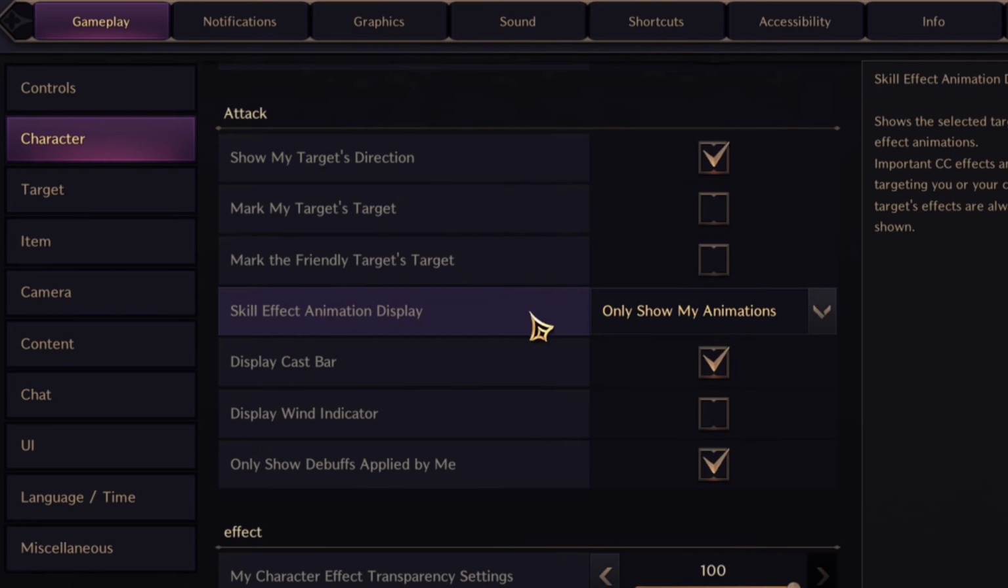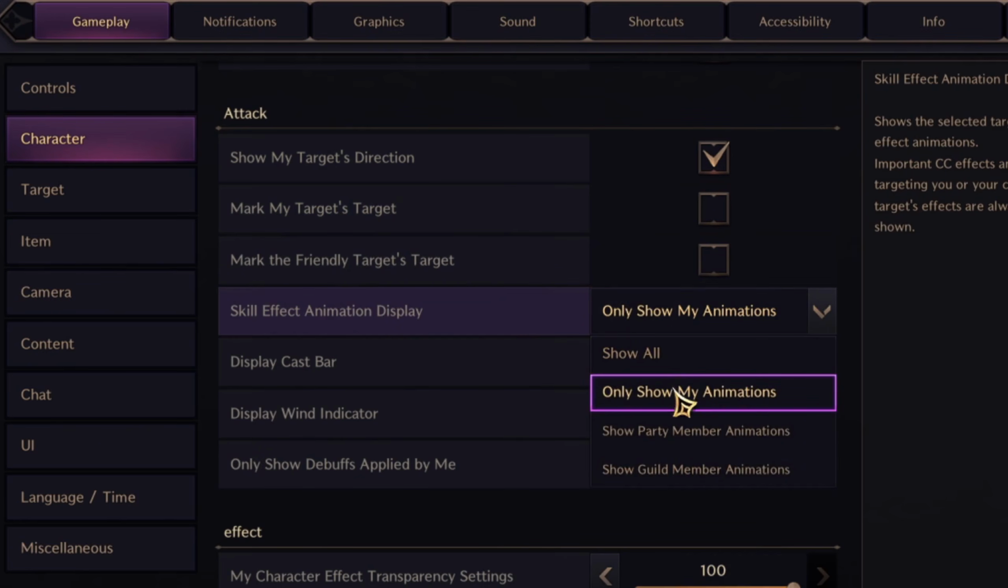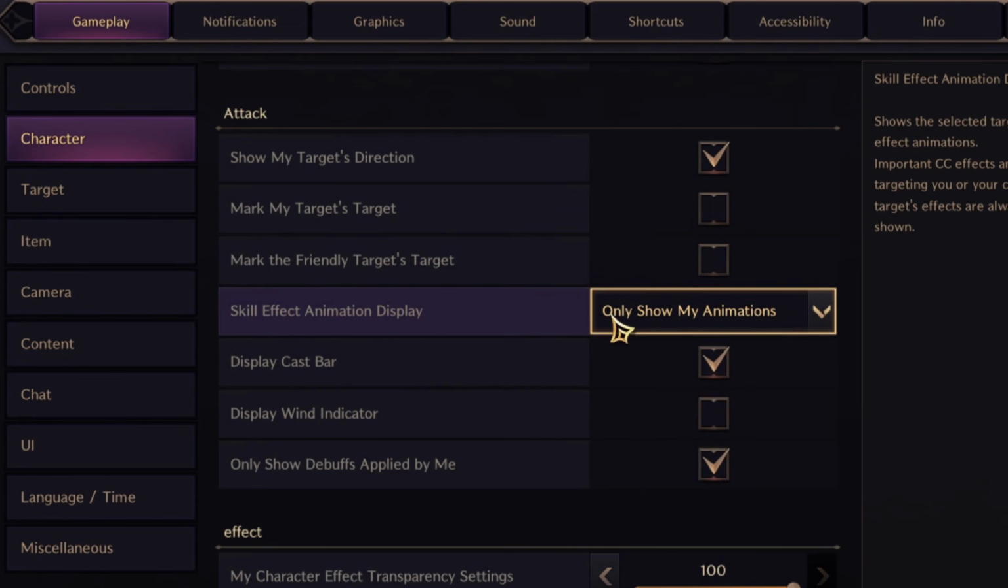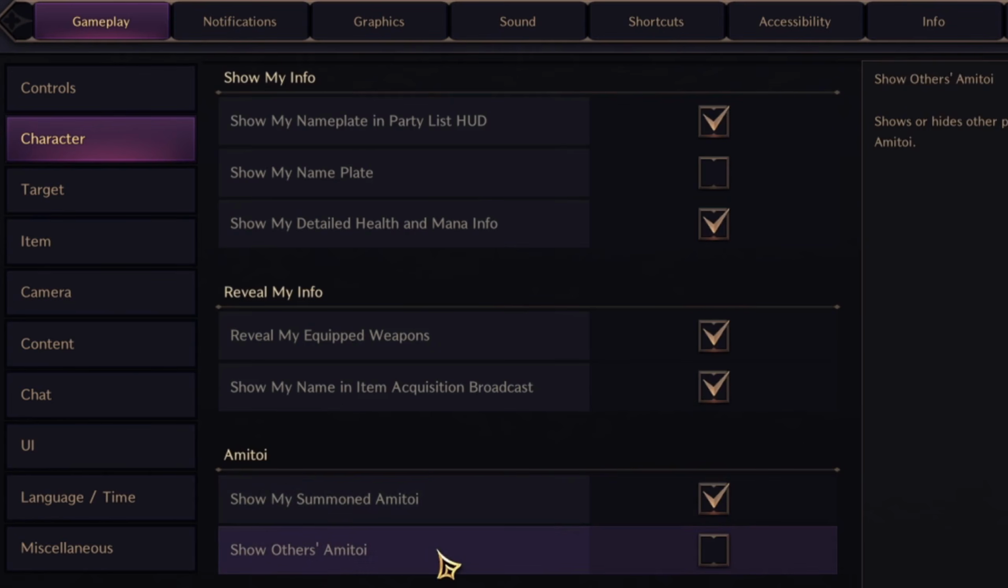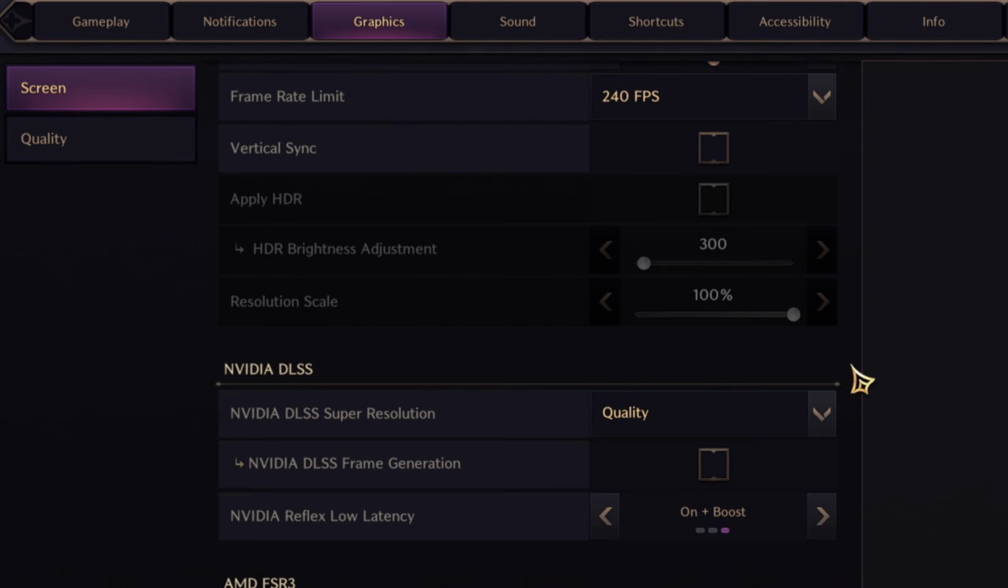Now you're going to go to the gameplay settings and go to character, and you're going to scroll down to the attack section, and you're going to make sure skill effect animation display is set to only show my animations. This will also help your FPS. Make sure at the bottom of these settings that show others is turned off. So you're going to use these exact settings to get the maximum FPS.